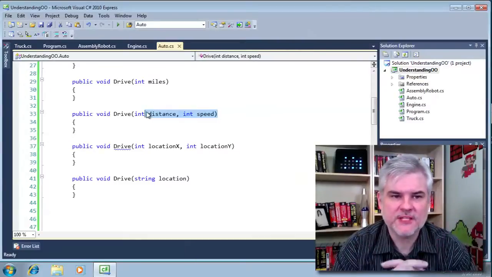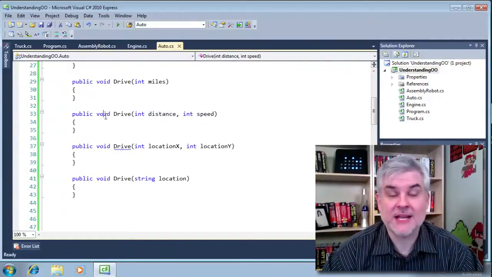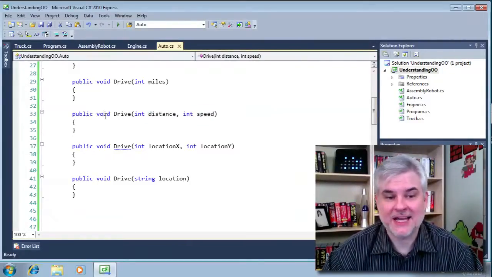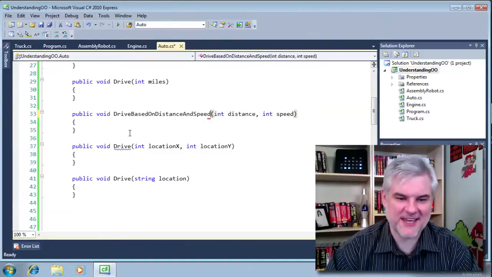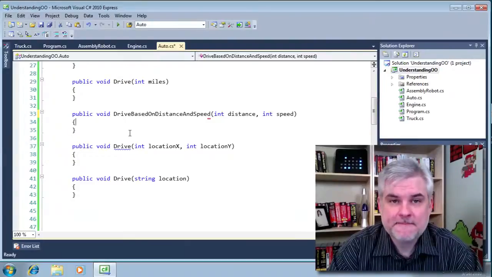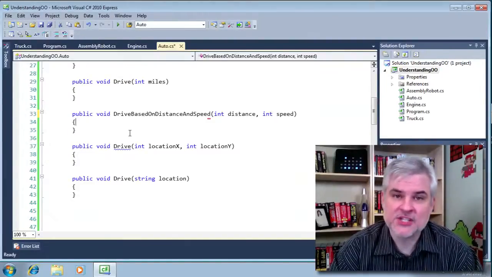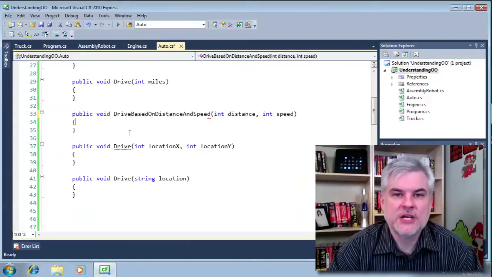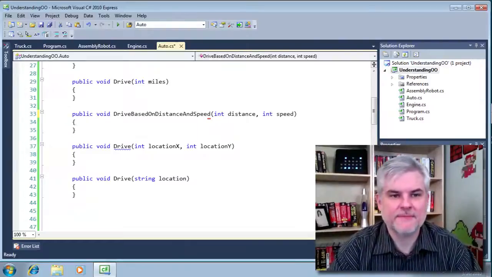All right, so basically, how can we solve this? Well, we either need to change the parameters to the drive method in one of these two cases, or we need to create a different method and not name it drive. So drive based on distance and speed. Okay, we could do something like that. And that's perfectly acceptable. It might be something you have to do if you have some collisions with the number of values that you expect to accept into the drive method.